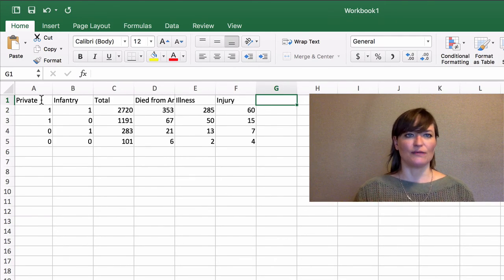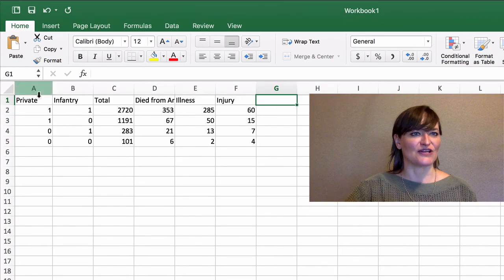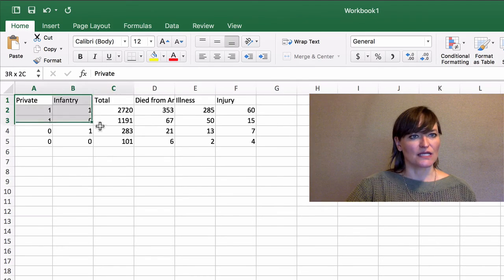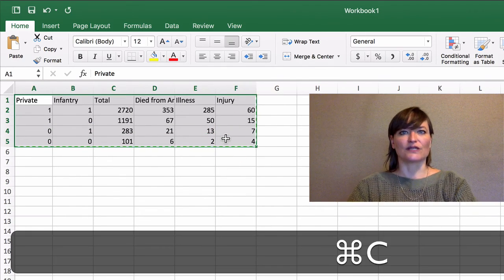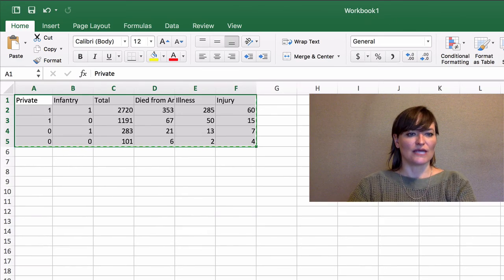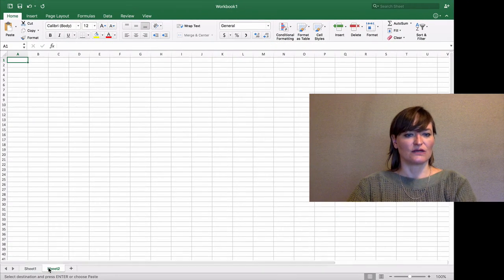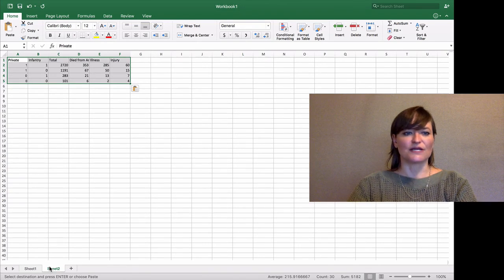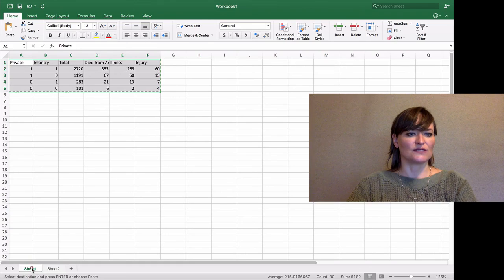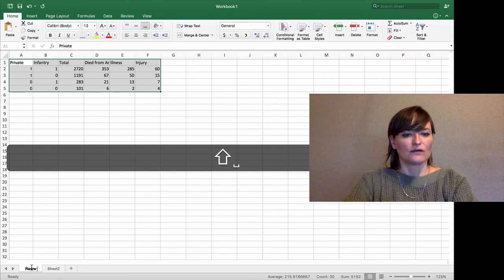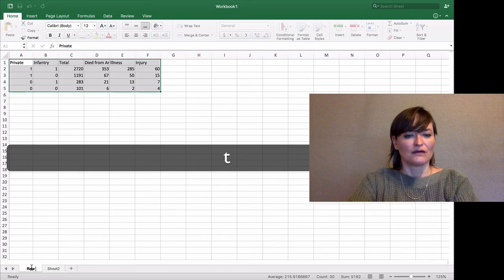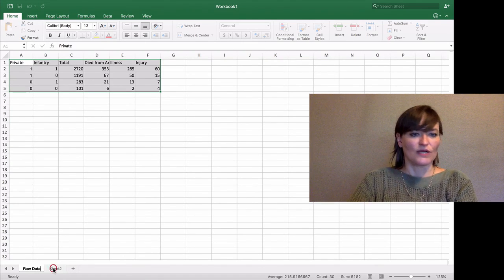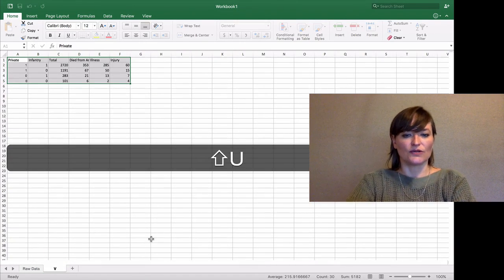This seems like a good time to preserve the raw data. So let's practice that good habit. We're going to select the data, copy it, add a sheet, and paste the data here. And then we're going to name our sheets. So let's go back to this one and call this one raw data. And we're going to double click on that word Sheet 2 and call this one visualization.